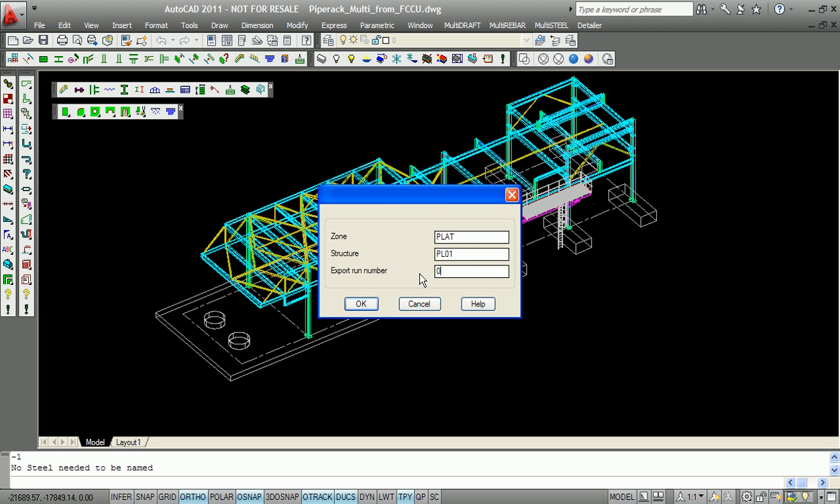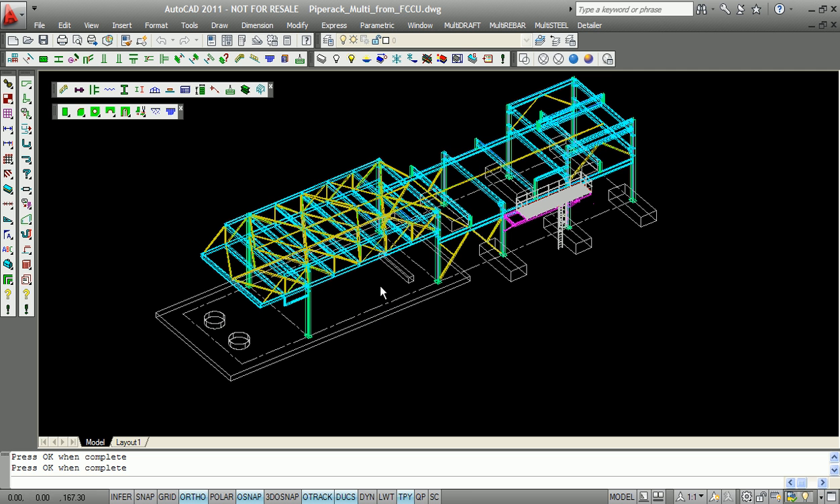Okay, we're going to generate the first run of this export. It's going to create a zone called Plat, which is our platform, and it's going to create our first structure. We could have a number of pipe racks on this job, and each one can have a unique name, so we end up with a group of structures effectively. So this is going to be PLO1. So we're going to click OK.